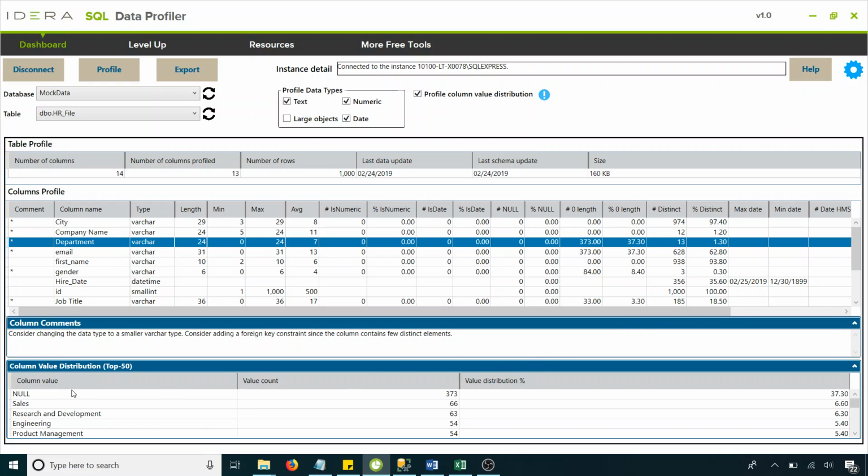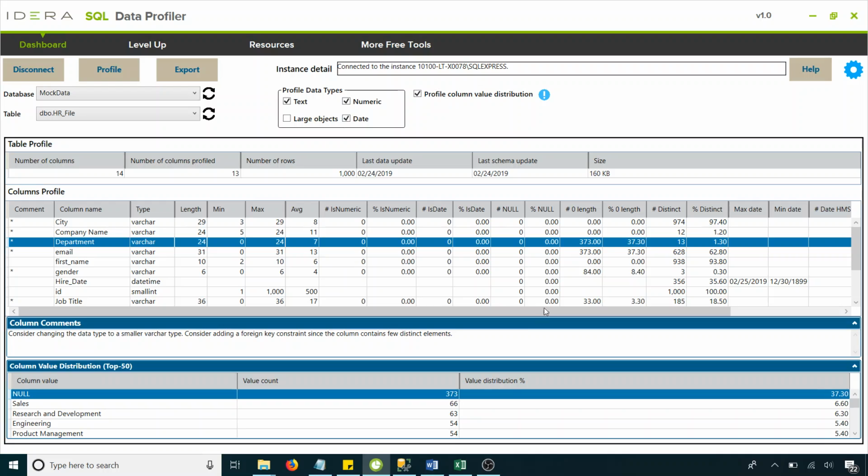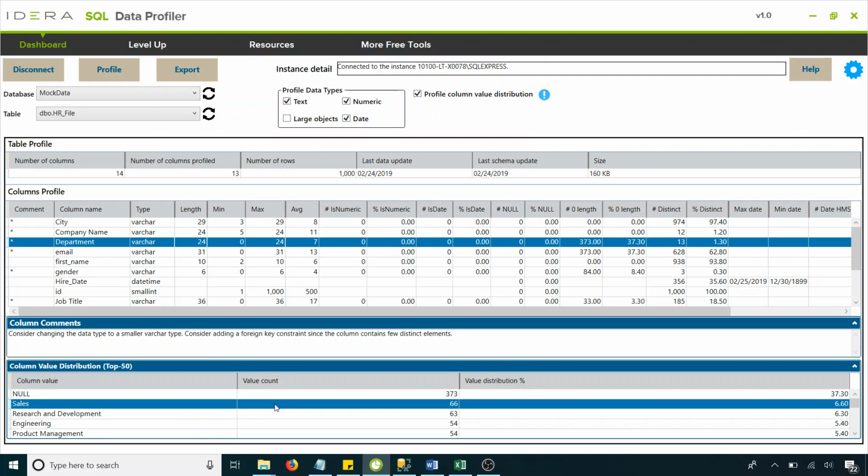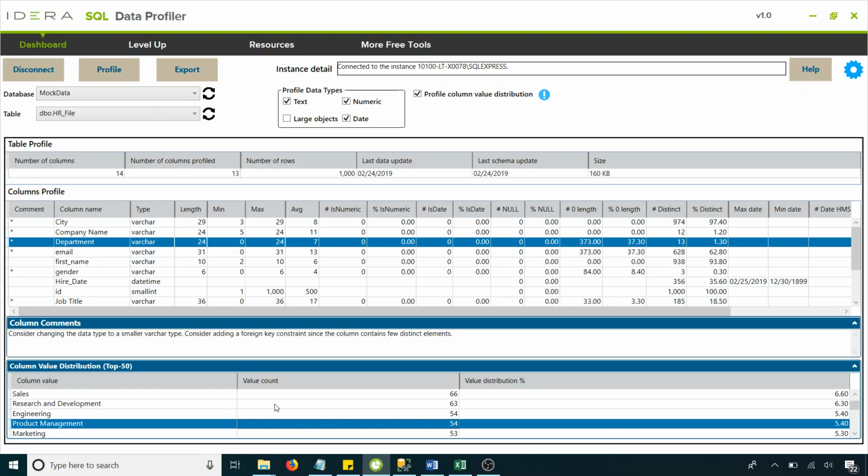And if I go down here, you'll see the value distribution for the column. So, for department, you'll see it says null here, even though it tells me up here these are zero length. So that's a minor flaw, but we can live with it. But it'll also tell me my breakdown of the values in that field. So sales, research and development, engineering, it gives me the respective count of those values, and the percentage. So that's handy. Then it gives you a little comment, too. Consider changing the data type to a smaller varchar type, right? Gives you a little recommendation here as well.